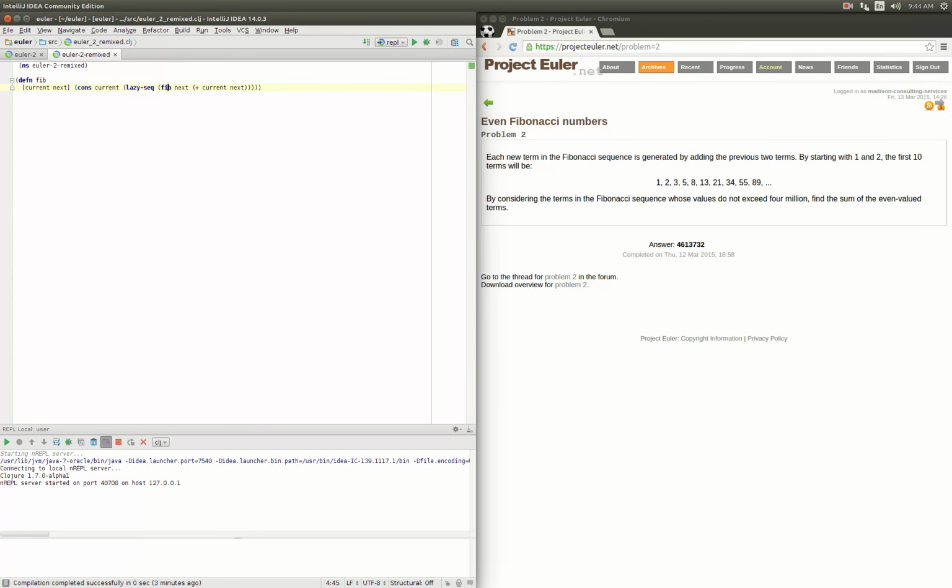Okay, just looking over that one more time, we're taking a Fibonacci function, taking the current value in and the next value in. We're going to add the current value onto the sequence of the next value and then the value after that. Okay, so we can define that, execute that, and we can call it with 0 and 1.